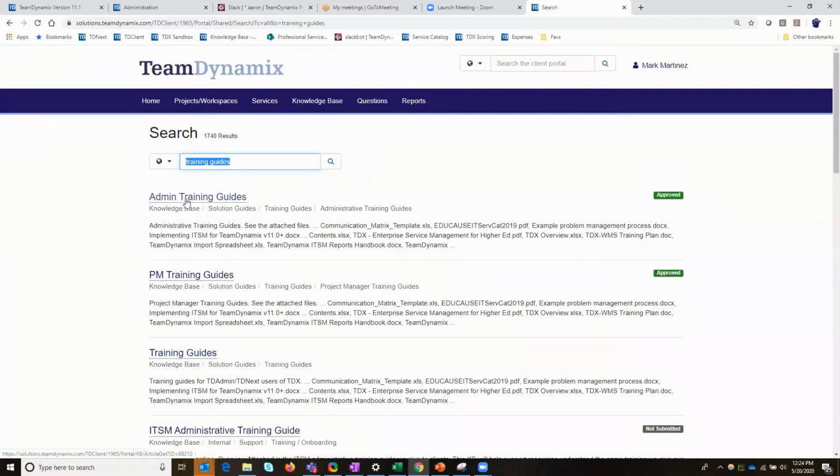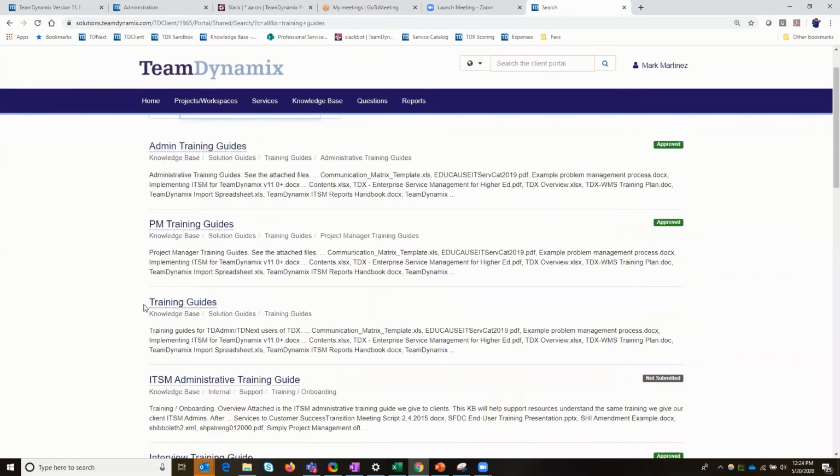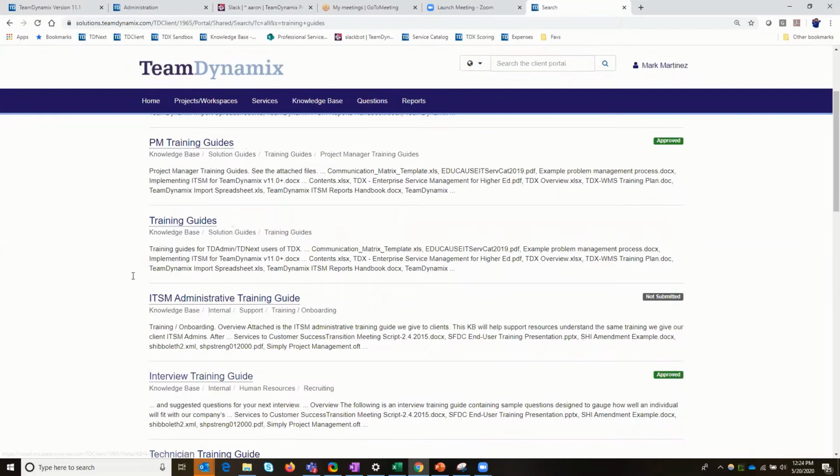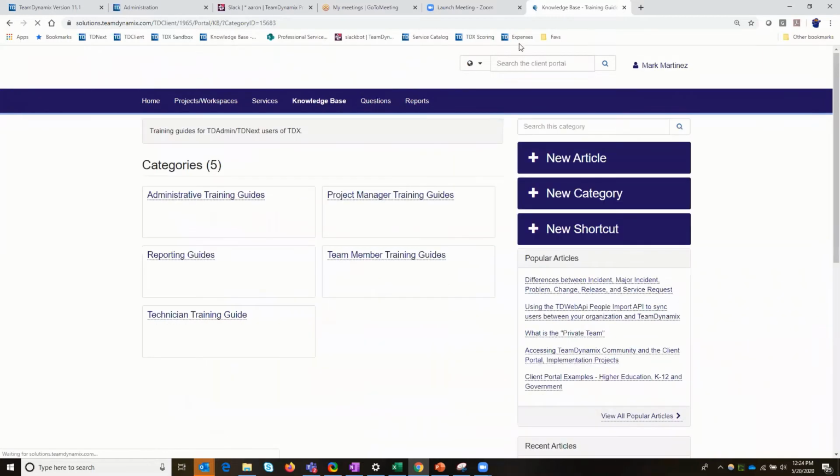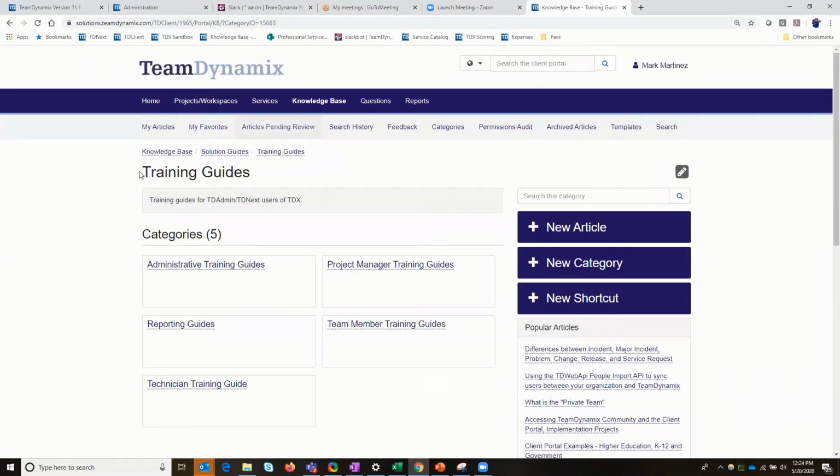So there's an administrator training guide, project manager training guide, an ITSM training guide. The training guide as a whole will list all the other ones. So I would favorite this one, the training guide category essentially. And that's going to have an administrative training guide in here, project manager, reporting guides, a technician training guide, and a team member training guides.